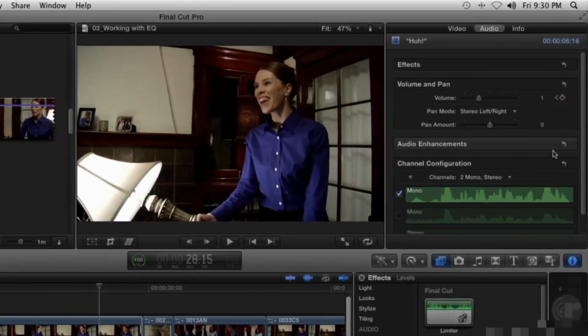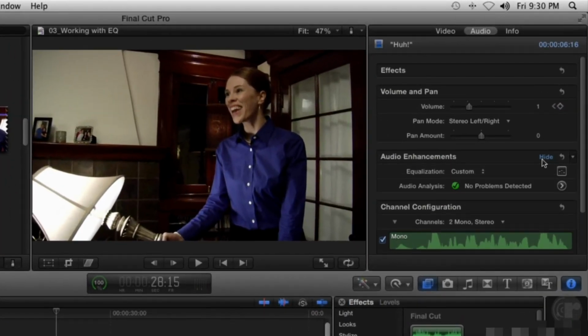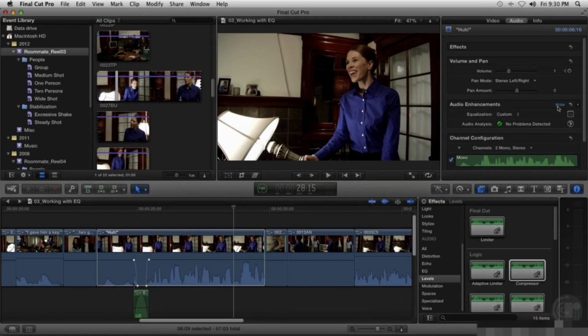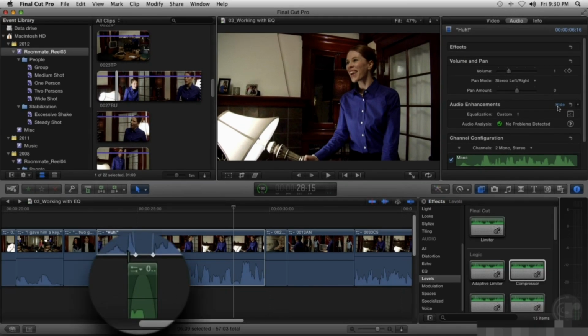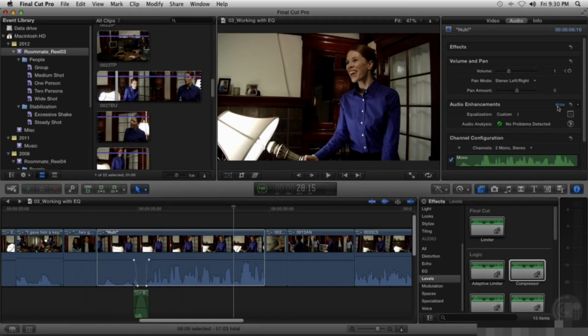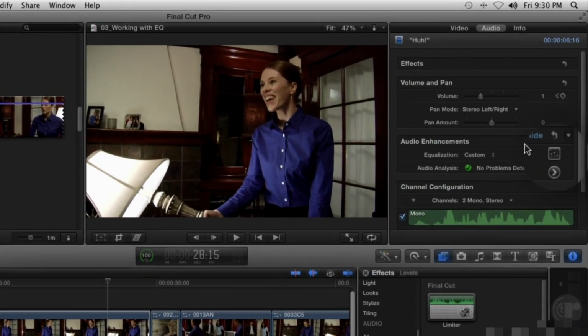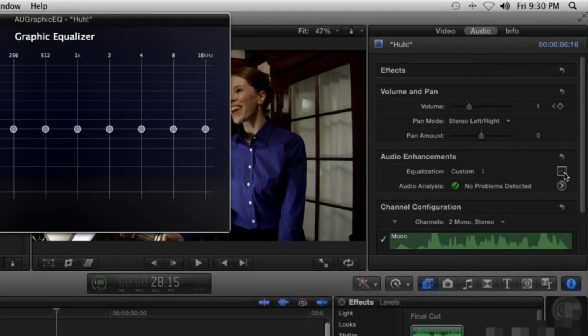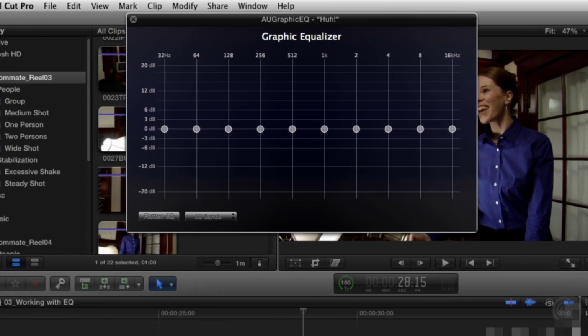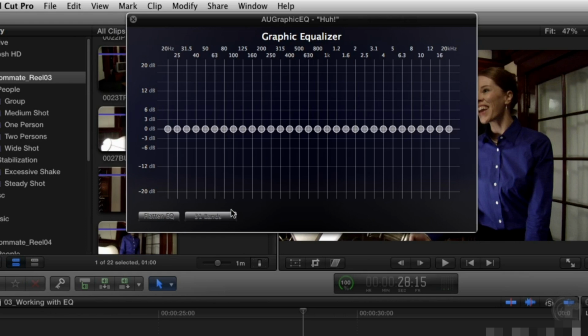And expand the audio enhancements section if necessary. Notice, by the way, that we've substituted the distorted ha sound with an alternate take. Click the equalization button in the audio inspector to bring up its HUD. For the built-in equalizer, you can choose between a 10-band or a 31-band equalizer. We'll focus on the 10-band for now.